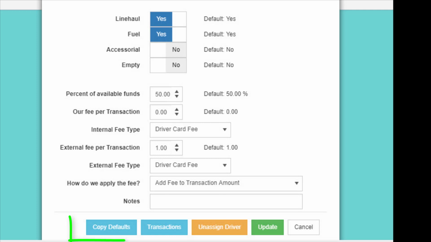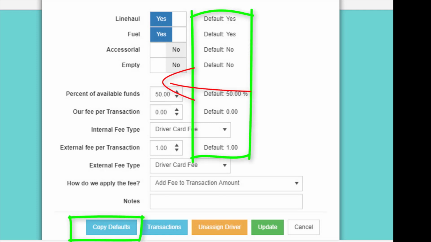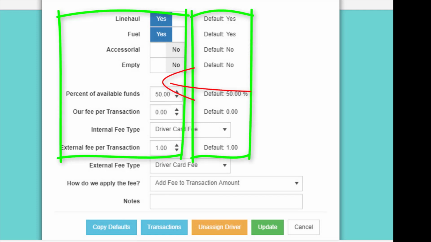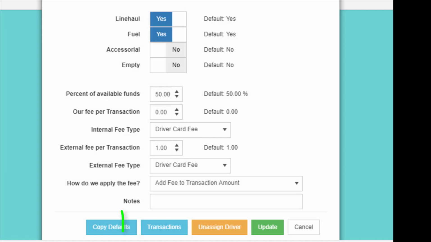The Copy Defaults button is a quick way to copy the corporate default settings into the driver card settings. Once copied, you can still edit and make changes. The Transactions button will let you see all the transactions on the card, including the changes to the card definition and any cash advances, fee charges, or canceled advances.